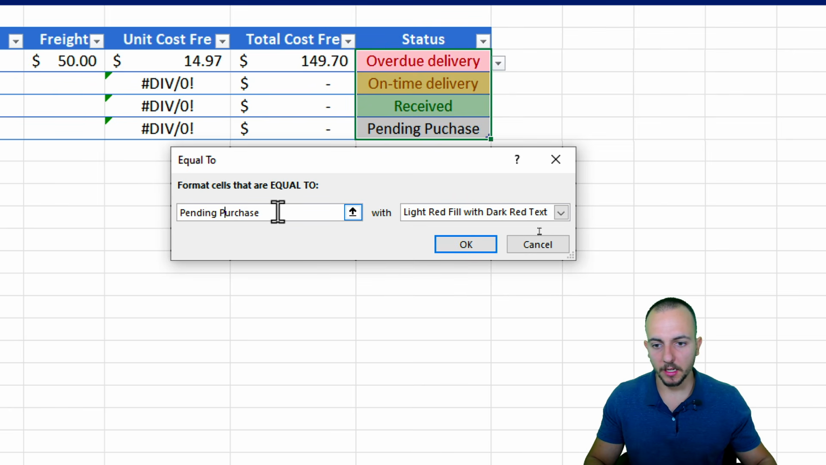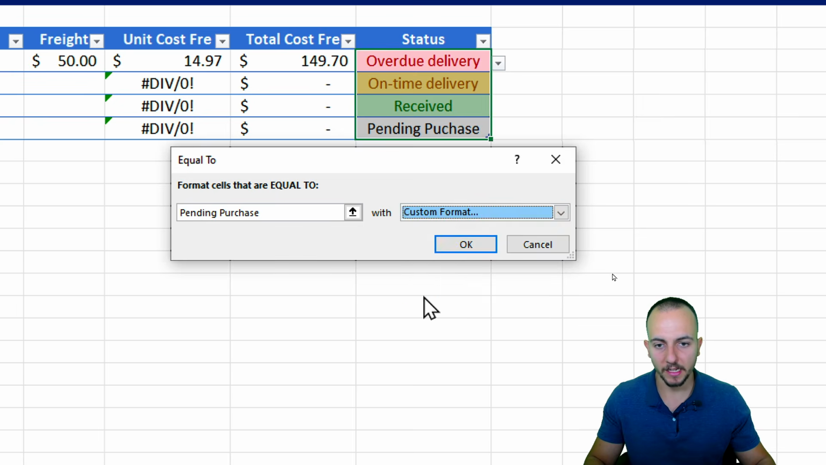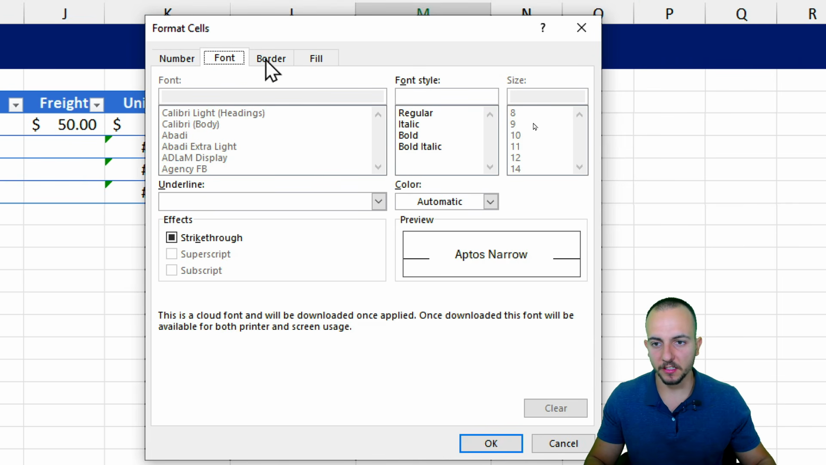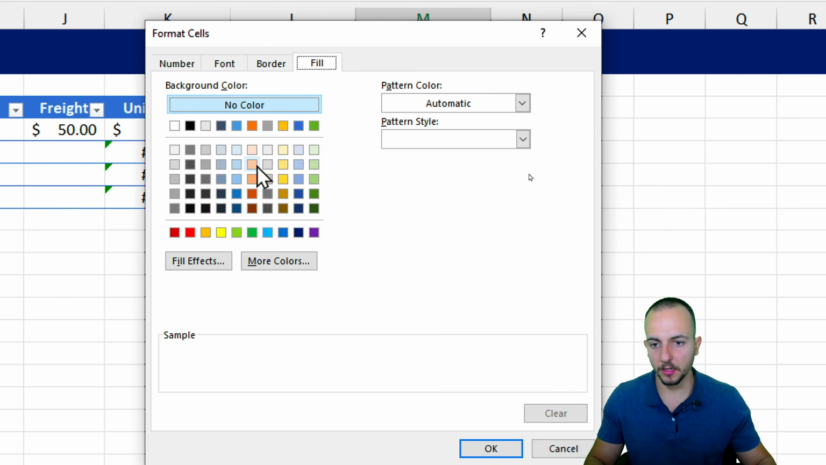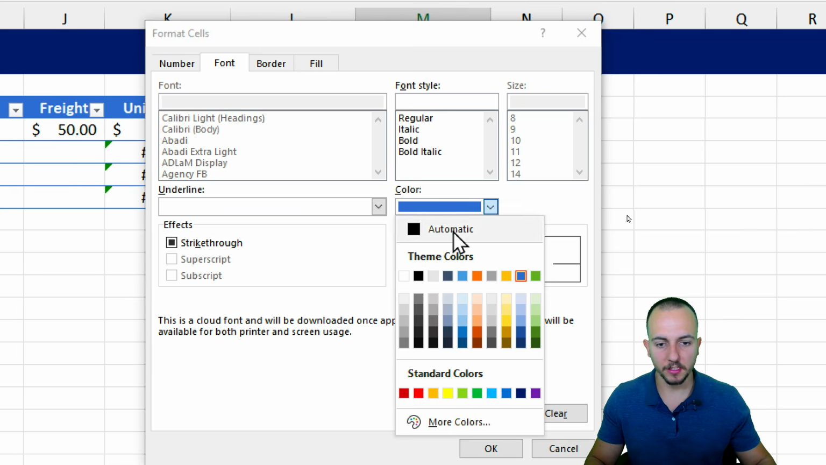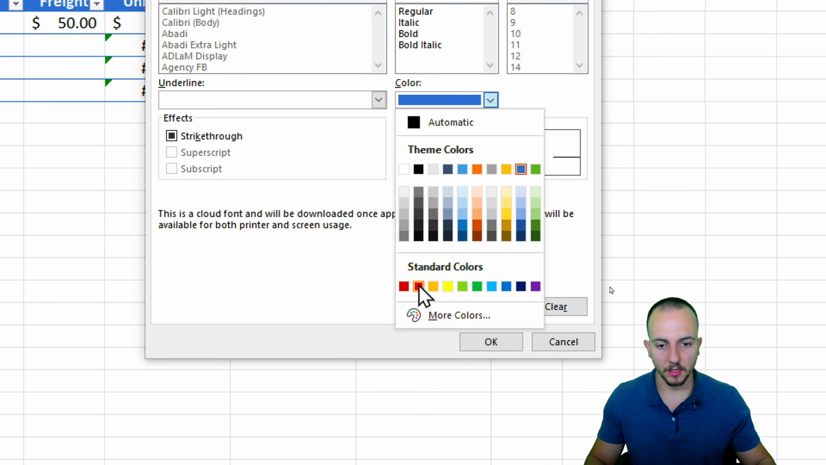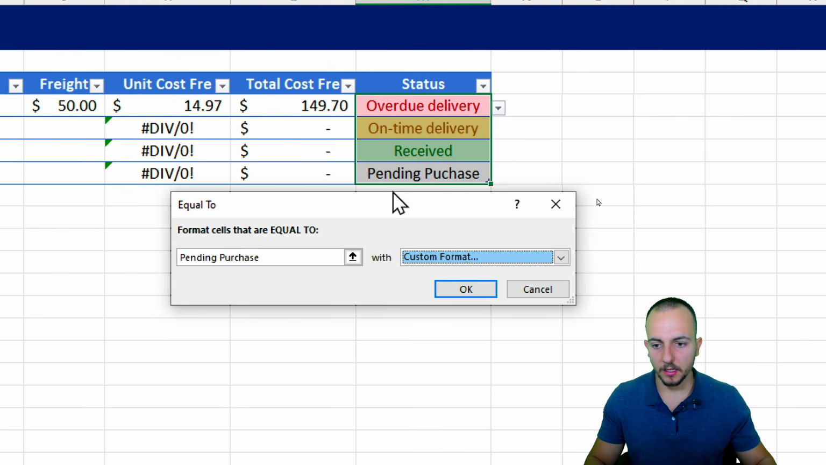This one, maybe I can use a different color, such as custom format. And as the font, I can use a blue color. And as the fill, I can use a blue fill as the background. And as the color, I can use an orange one. Okay, but I don't know why this isn't working. Okay, because I missed expanding the status. Now I understand, but let's click OK.